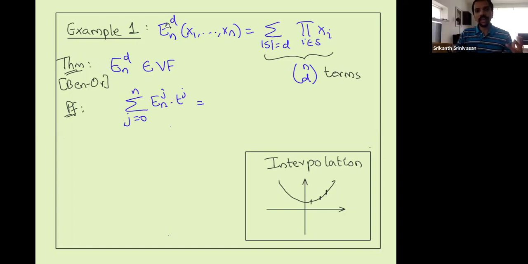And we're going to look at them together as a generating function. So let's look at the following generating function: I sum over all j going from 0 to n. I have a new auxiliary variable that I call t. So I have t to the j times the jth elementary symmetric polynomial. This is a generating function for the family of elementary symmetric polynomials. And the nice observation is that this has a very simple form, which is just this.